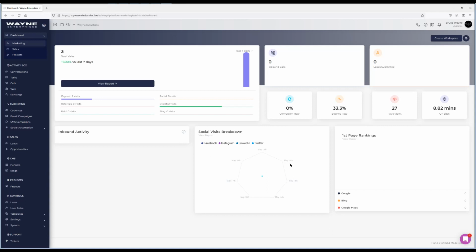Also, your social visit breakdown, this will show with your pixel as well. So these two are dependent on your data pixel, and first page rankings and things like that. I'm going to set up a report in the next video and show you how that works.